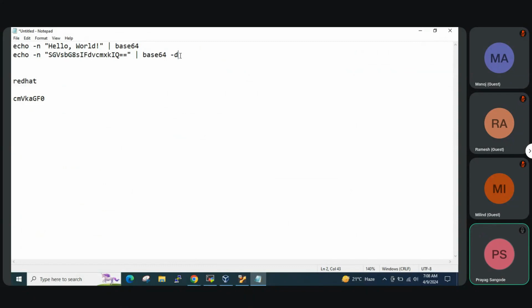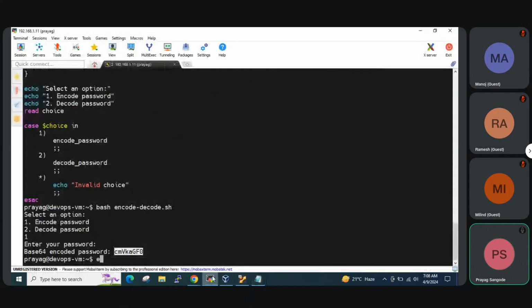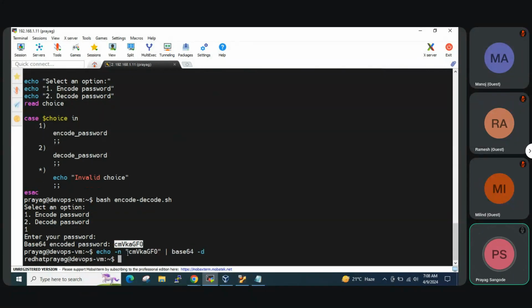If you use this command, echo -n, the encoded value, piped to base64 -d, the password is Red Hat. So this we have done using the simple command line.